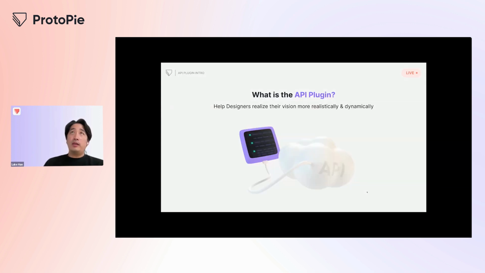So why the API plugin and what is it? The story behind this is we aim to allow designers to express their creativity in the most realistic and dynamic way possible. We strive to do this in ProtoPie. And nowadays, if you go on the internet, you can get so much data. You have so many great tools in the forms of APIs. And we wanted to allow designers to make use of these great tools that are available with ProtoPie. So that's how the API plugin was born.